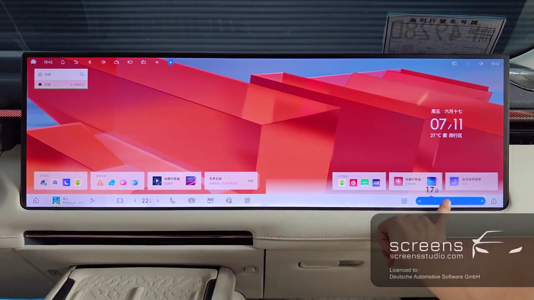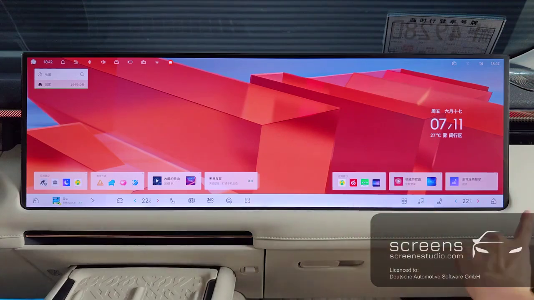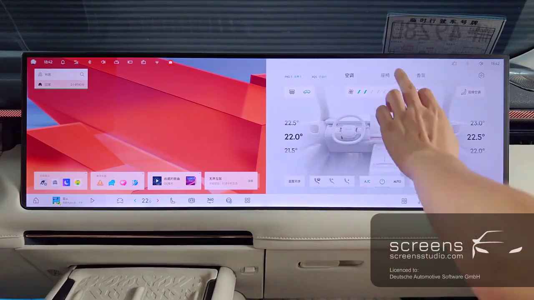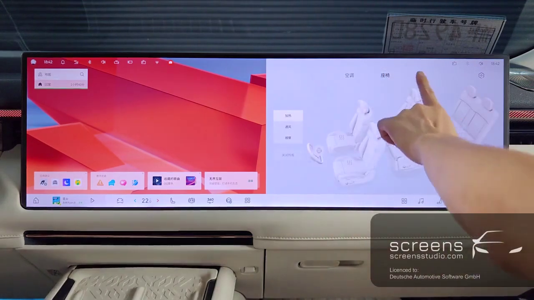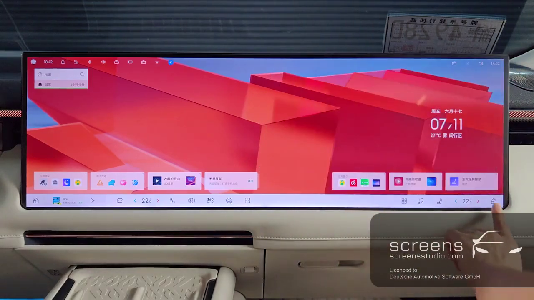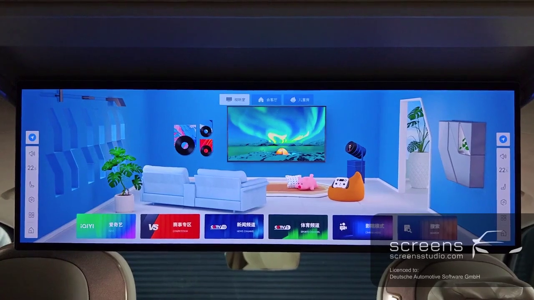We can scroll to adjust the temperature, or tap to access the climate control menu, which is the same as the one in the head unit. Last, we have the home button. Now let's take a look at the rear seat entertainment display.